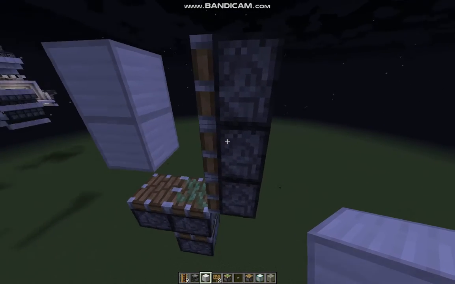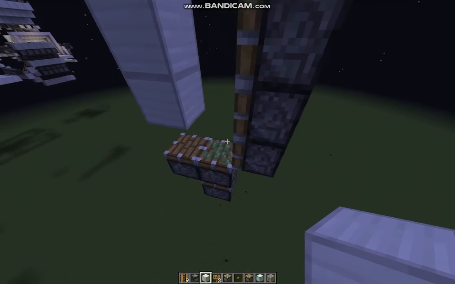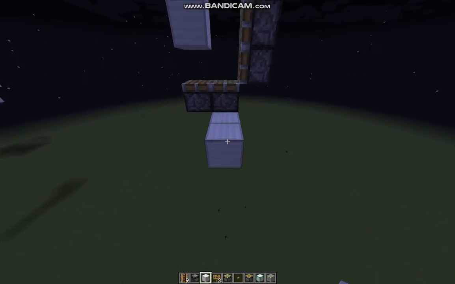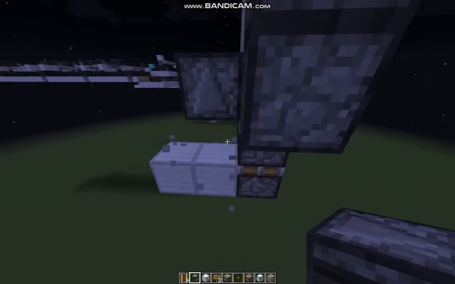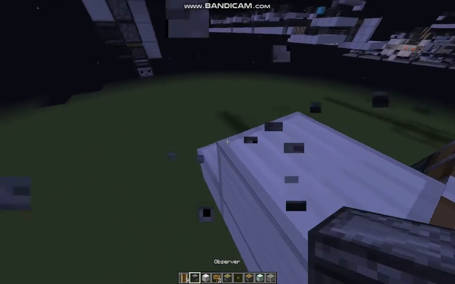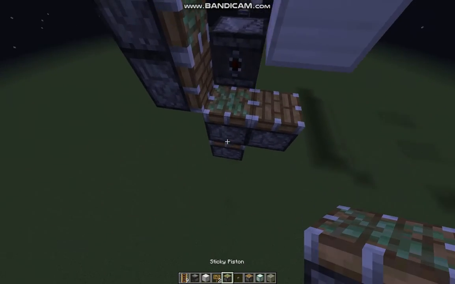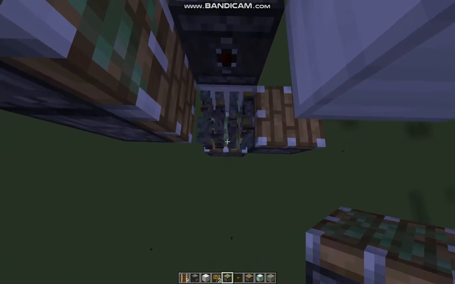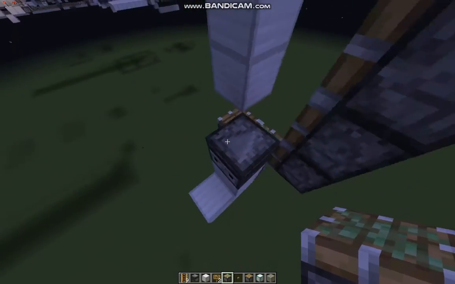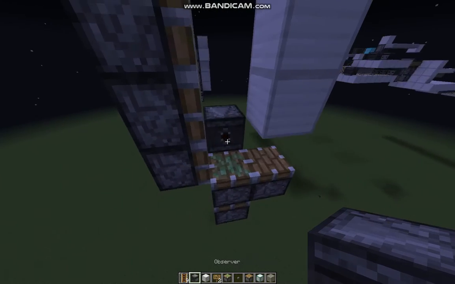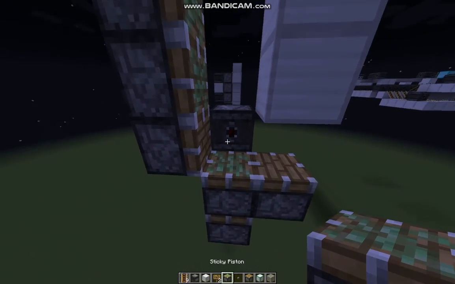Okay, let's add some observers. I know I can power this piston. Sometimes it needs to be powered in this position, and sometimes in this position. So with the observer there, it functions both ways. I can use this input for if the piston is there or there.